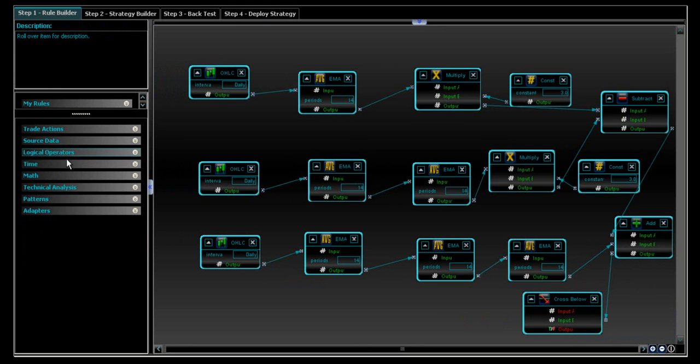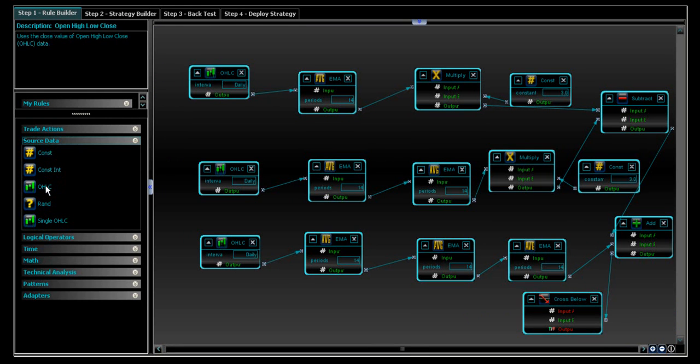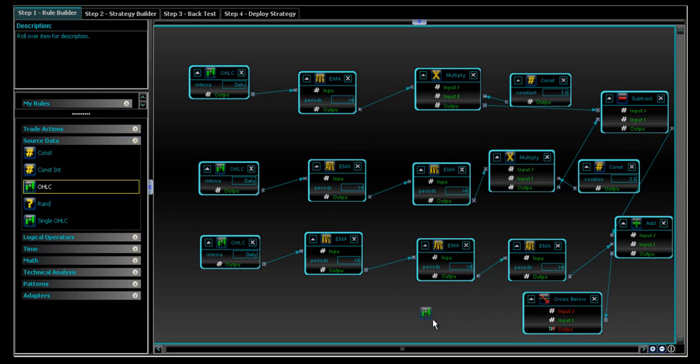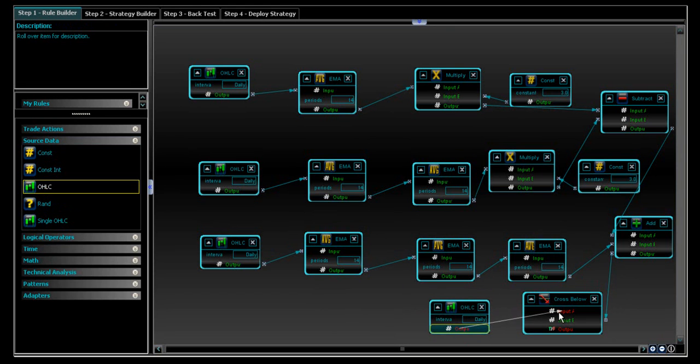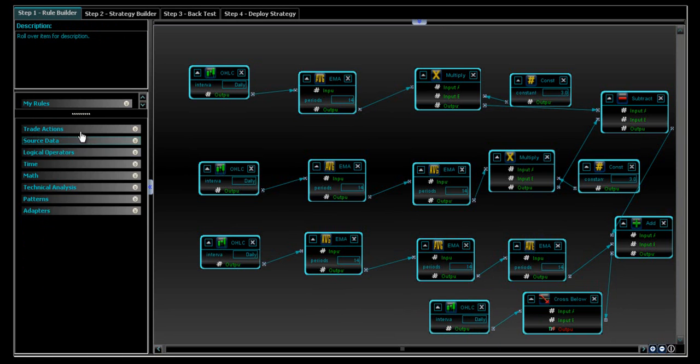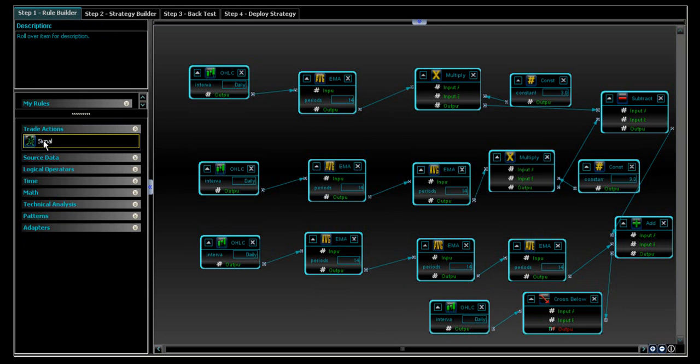So it's very simple. You come up to your source data, click on it, go down to your open, high, low, close, drag it on over here, and now when the open, high, low, close for the day falls below that EMA, we're going to give it a trade action. We're just going to drag over signal. The output goes to the signal. If that's true, it's going to trigger whatever your strategy is. Sell short, sell your long position, whatever you want to do.